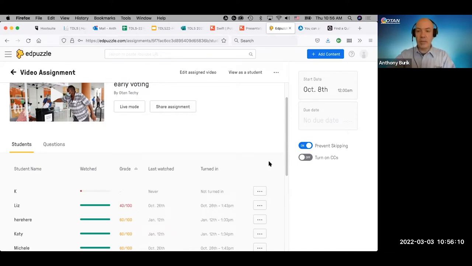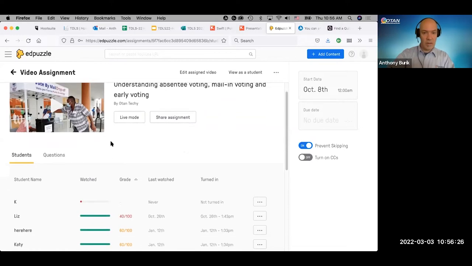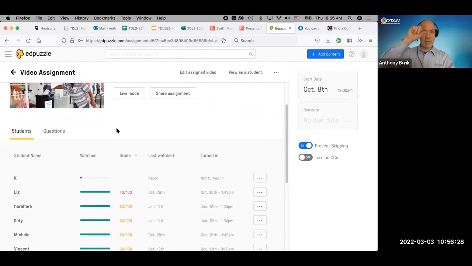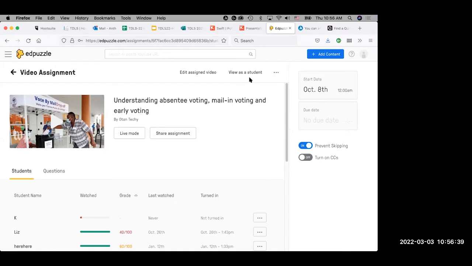The code that you need is GASICKU. And then that should join the open class called TDLS, I can't remember what it's called, TDLS practice or presentation. You should see a couple of tabs across the top, and one of the tabs has this video assignment. It's called Understanding Absentee Voting, Mail-in Voting, and Early Voting. Not seeing the link for the open class.